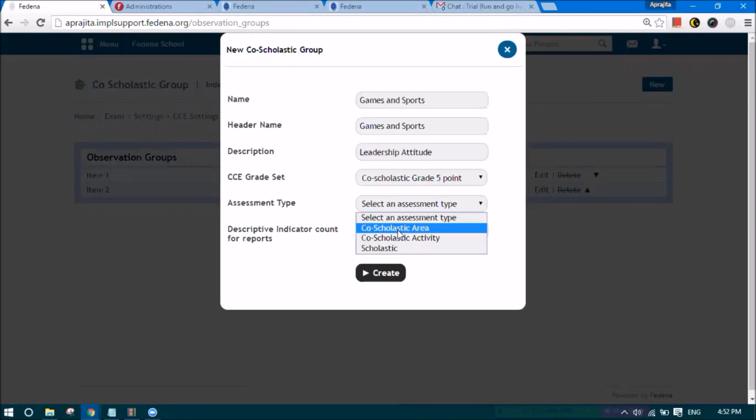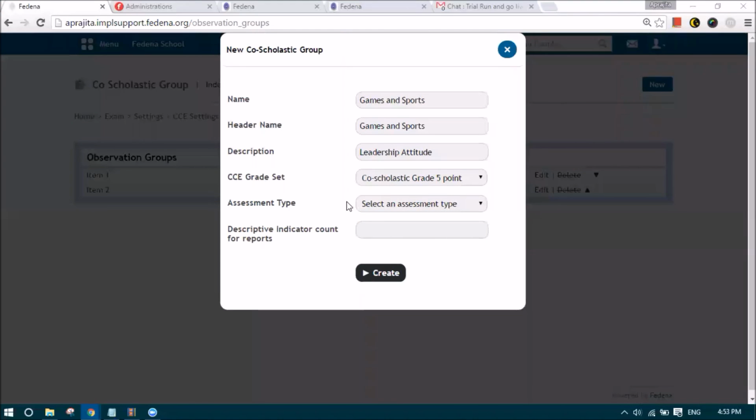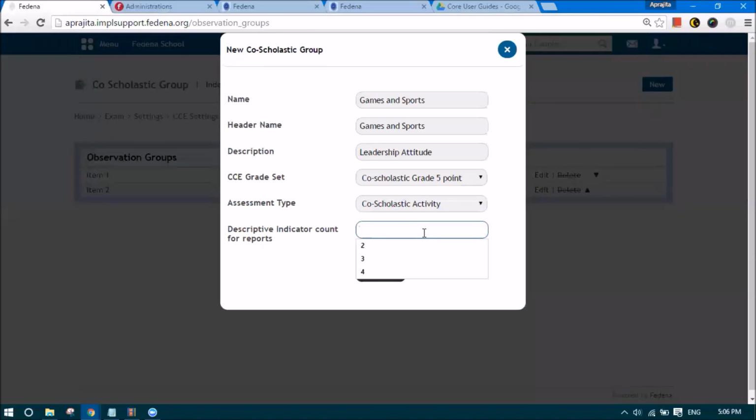And assessment type. Is it an area or an activity or scholastic? Again, that is decided as per what your institute wants and as per the CBSE norms. In this case, let's say it is activity. In the descriptive indicator count, you can enter the number of descriptive indicators to be displayed in the report. For example, in this group, you may have 6 descriptive indicators, but you have entered only 3 to be displayed in the report. So automatically, only the best 3 will be displayed out of 6. Let me enter here, let's take an example of 2. In this case, 2 will be shown out of the total descriptive indicators that you have inside this group. So I can save this activity.